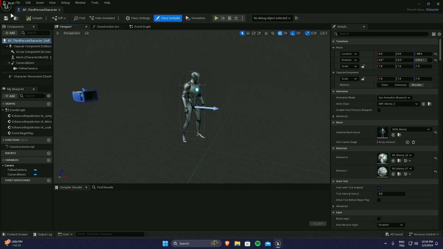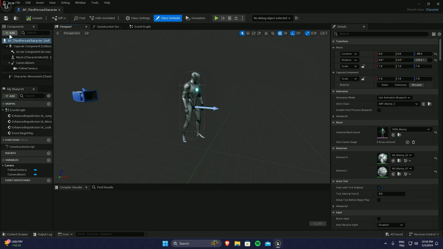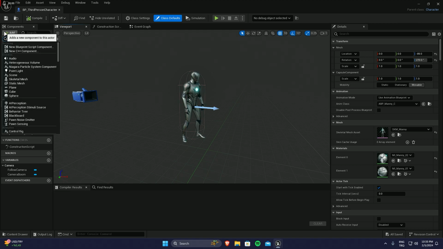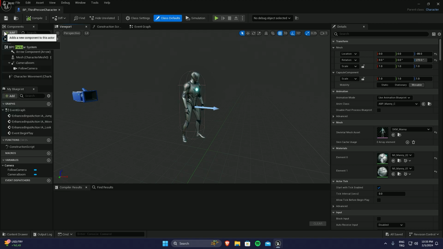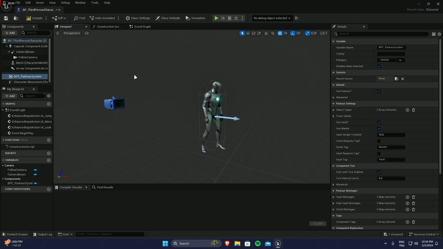For whatever reason, if you don't have this tab, you can just enable it from the window menu, and you can hit components here, if you are missing any window that you accidentally closed or something. Now all you gotta do is hit the add button, and from here search for the parkour component. It will add it like so.